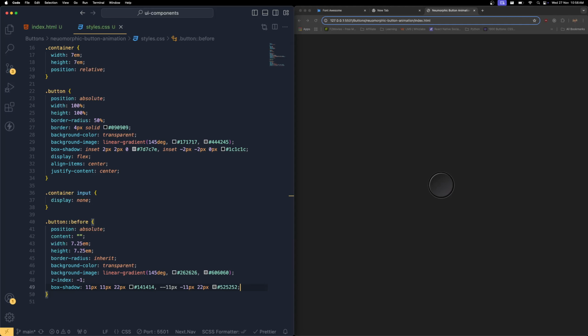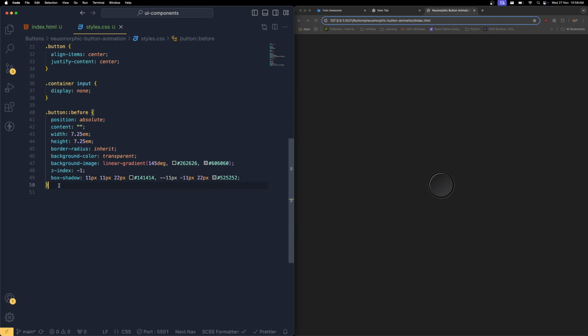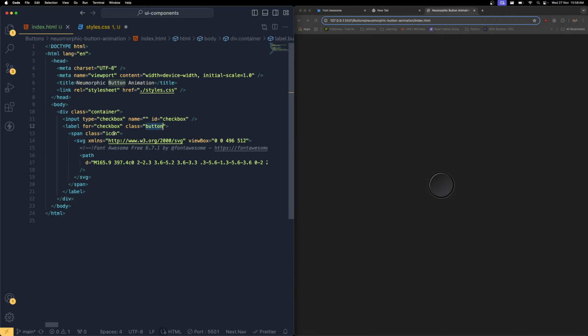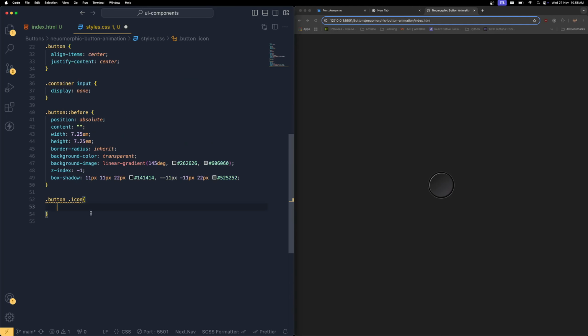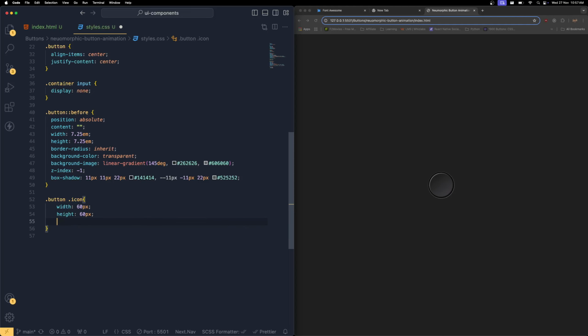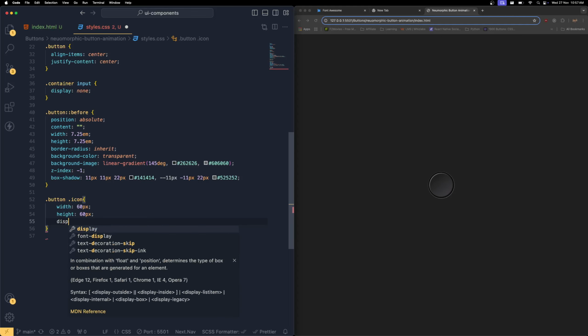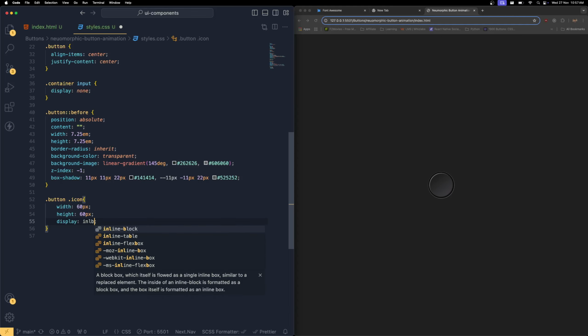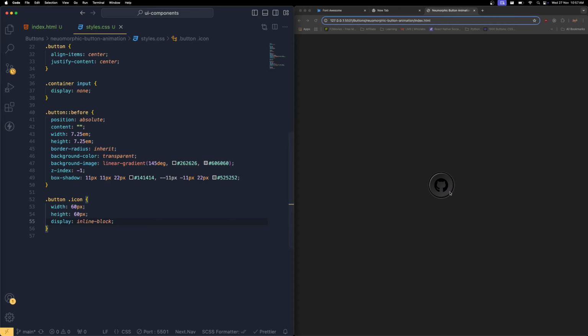Next, what we have to do is we have to target the icon, which is inside the button. So dot button space dot icon, open it. I think that's the name I have, is icon. And now what I need to do is I need to fix the width for that icon. This is going to be the 60 pixels width, and height, which is going to be the 60 pixels height, and then the display, which is going to be inline-block. So save it, and now you should be able to see that SVG perfectly sitting inside the button.